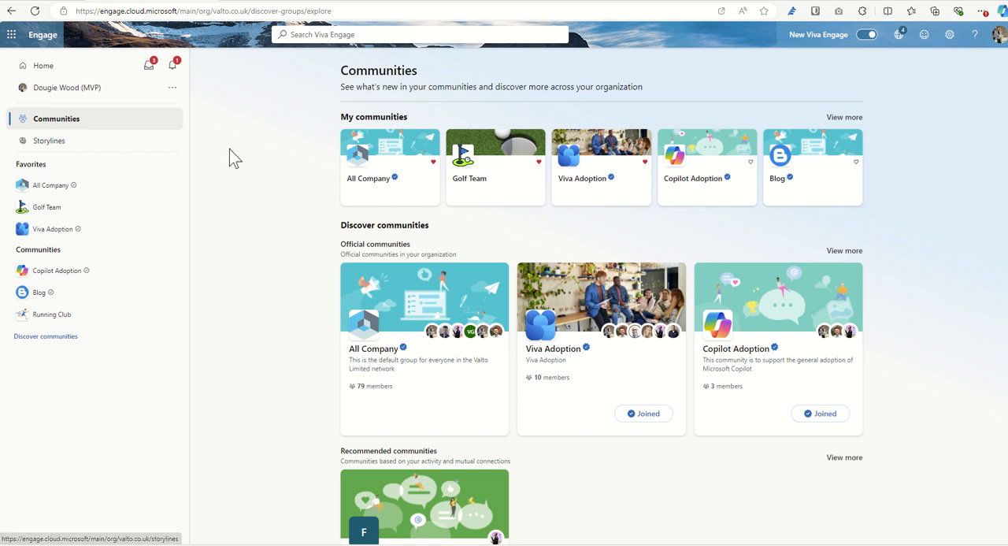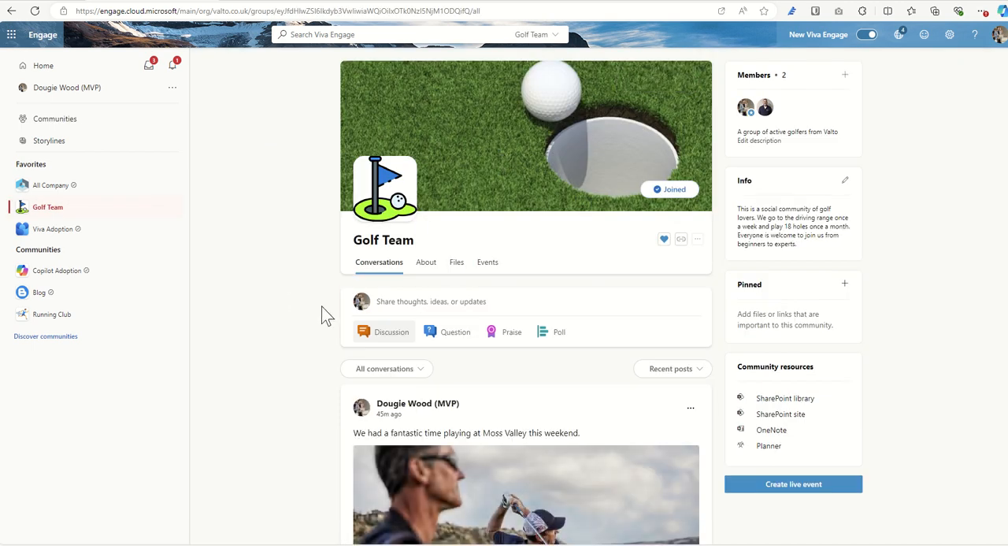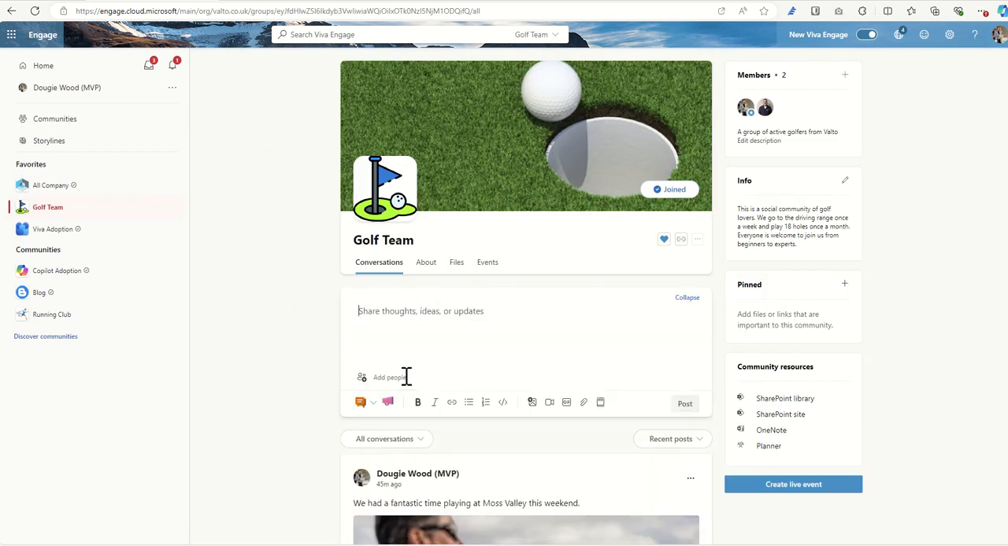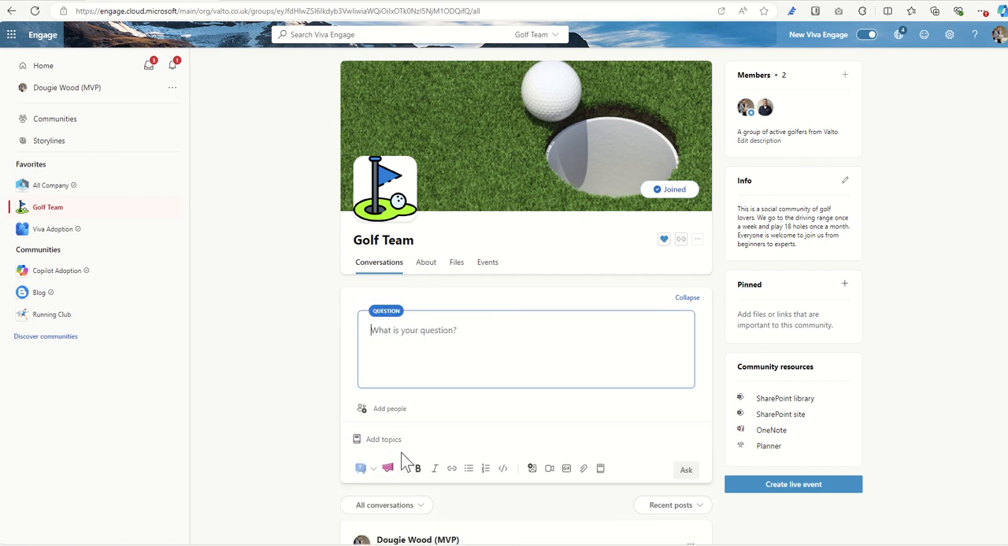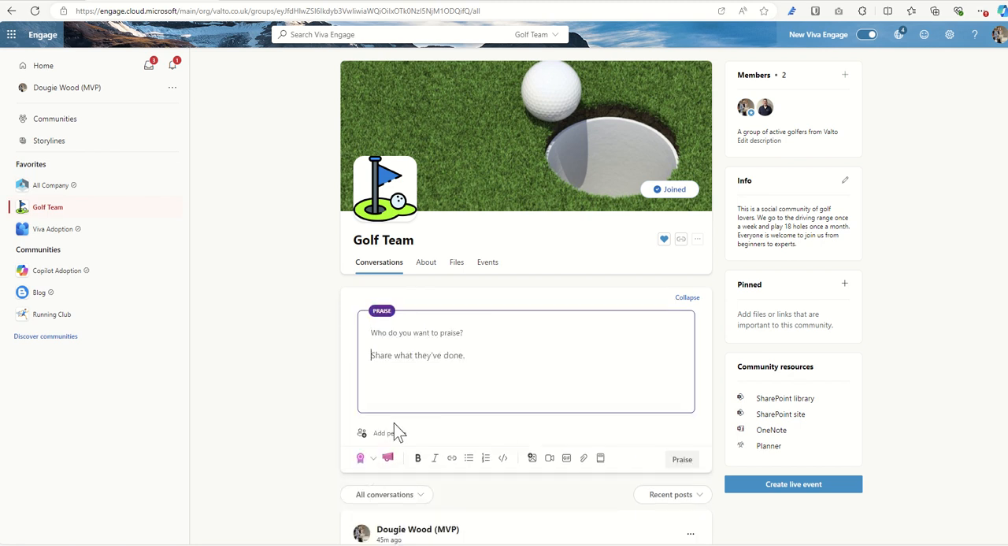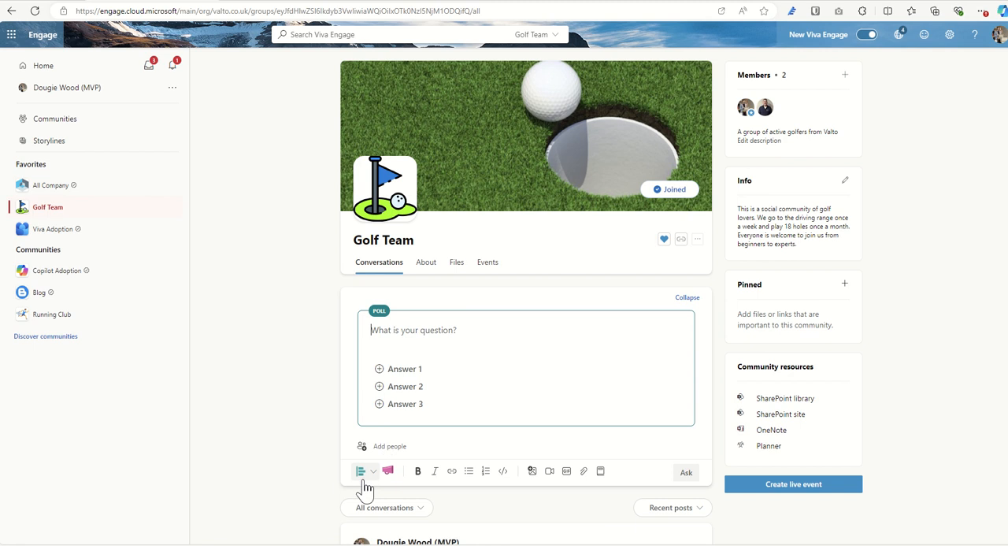Now, going back to the functionality of a particular community, I say we can post discussions, questions, praise and polls. Actually, you can post all of these different types inside of Microsoft Teams as well, so that functionality is very similar. The main difference for me from the user interface is how simplistic it is. It's really cut down.